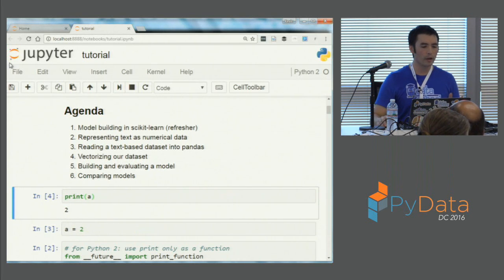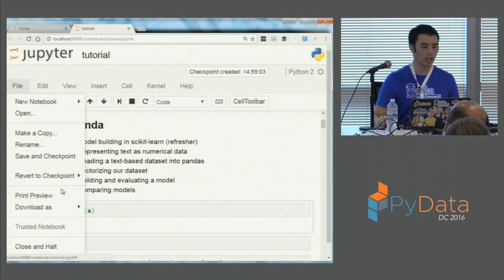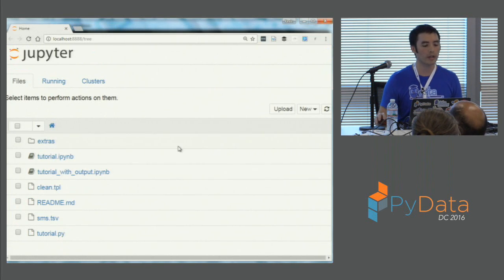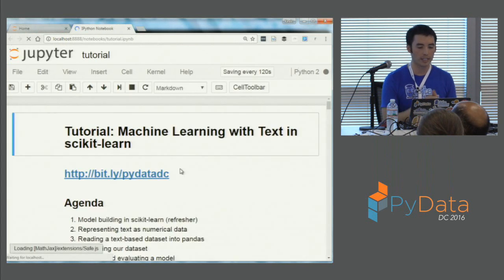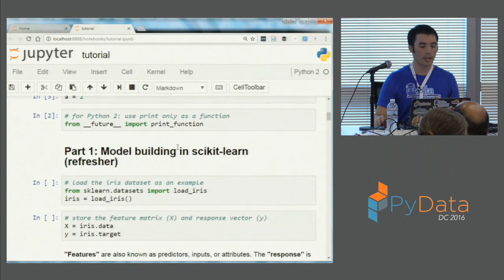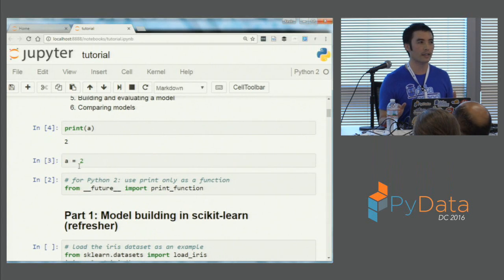I'm going to go ahead and, if you want to save this, you just save in checkpoint, and I will do that. I'm going to just close and halt, and it will take you back to this dashboard. And if you reopen it, this is the final thing if you're ready for machine learning. When you open a notebook and you see this, it looks like there's an environment populated with a variable called A. That's an illusion. The environment is actually empty right now.